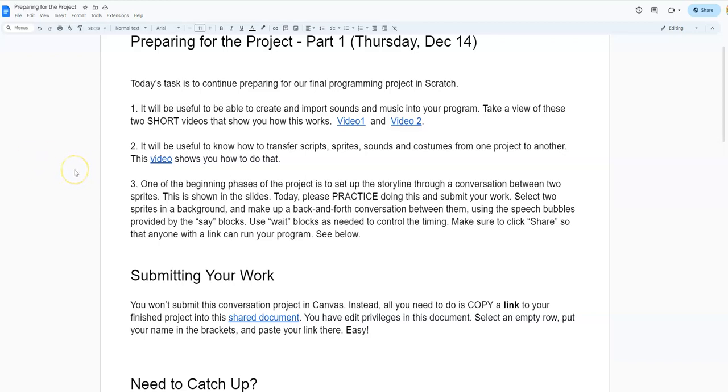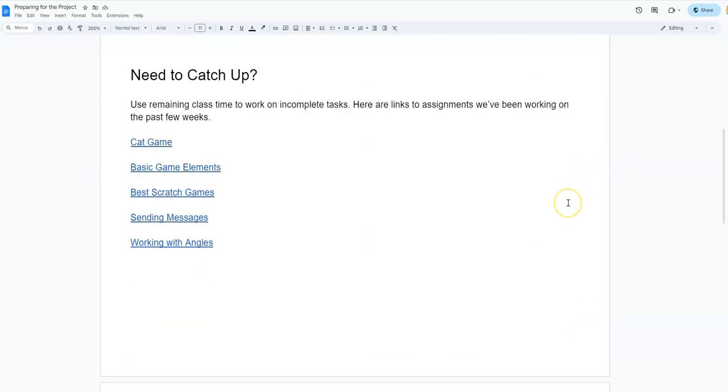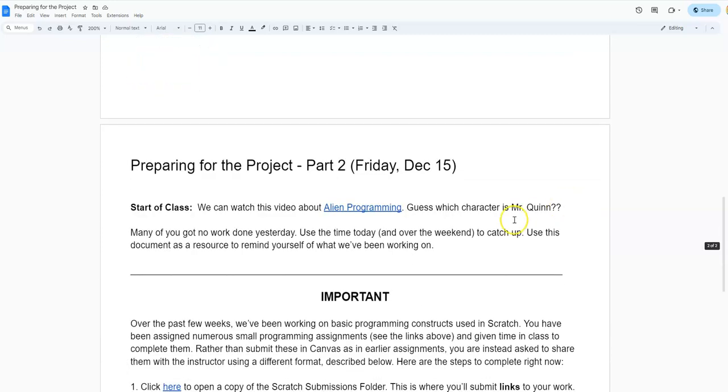Hello class. So yesterday we started looking at this document and I have put a copy of it in the chat for you so you can also access it today. But if you scroll down to the second page, that shows you our activities for today, Friday the 15th.